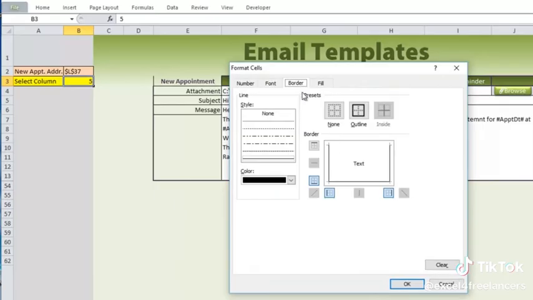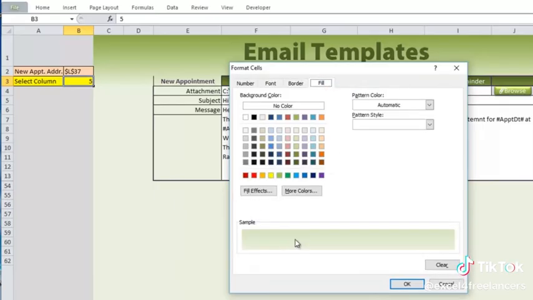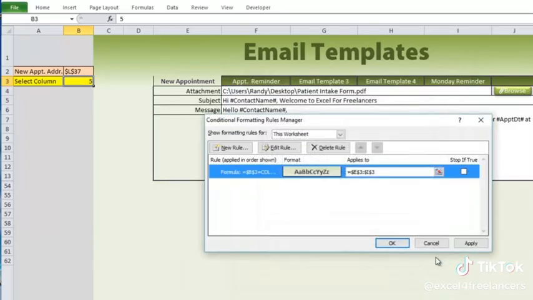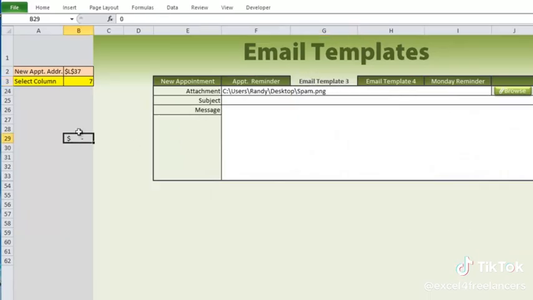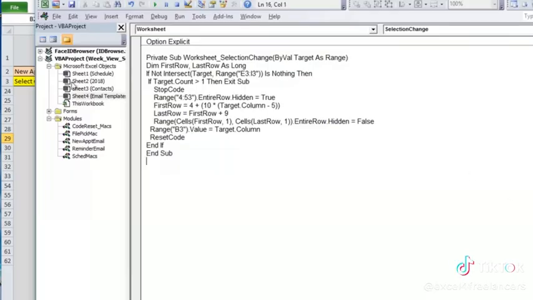Don't include the top border. Fill it this particular way. So that's it. So now all I need to do is when I click here, I need to say, hey, put the column number here. Put the column number here. We do that through VBA code. So let's go ahead and take a look at that.